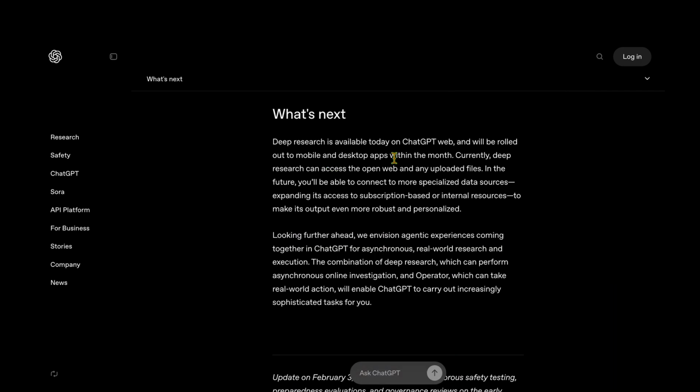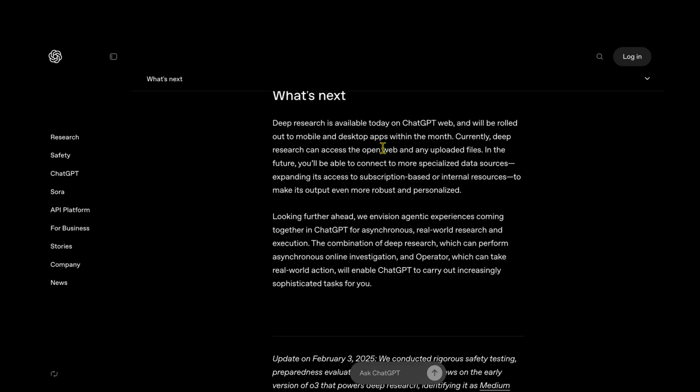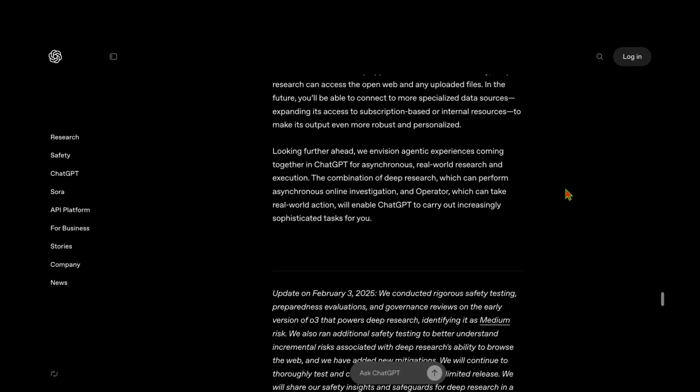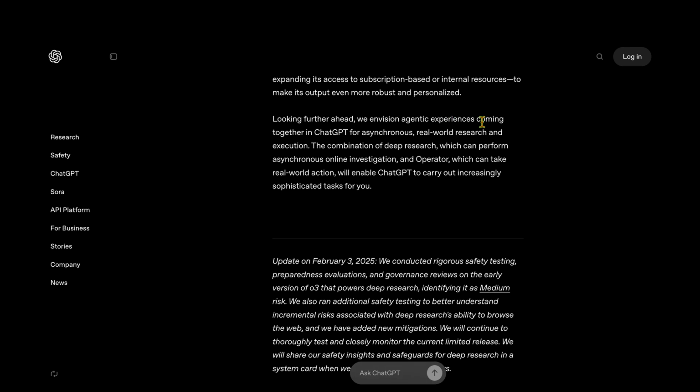So in terms of what's coming up, they're saying that the deep research feature is available today only on the web and it will be rolled out on mobile and desktop soon. Currently it can access only the web and uploaded files. But in the future, they're going to roll it out to more specialized data sources, expanding its access to subscription-based or internal resources. And they're seeing agentic experiences coming together for asynchronous, real-world research and execution.